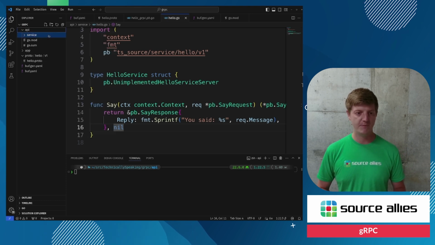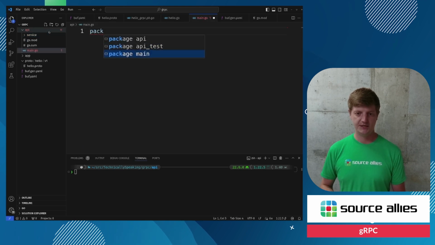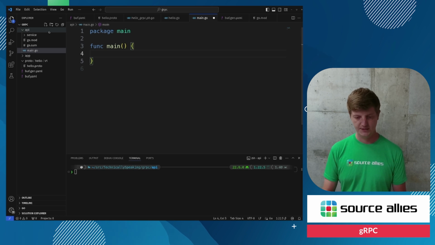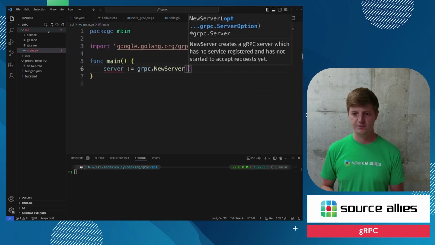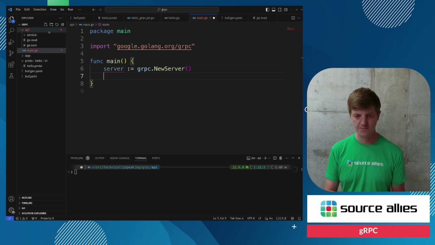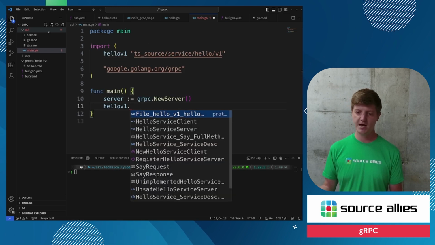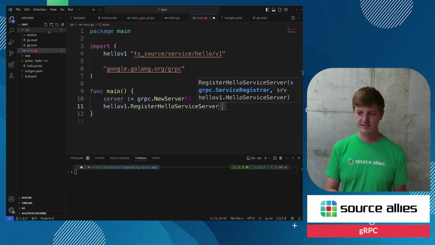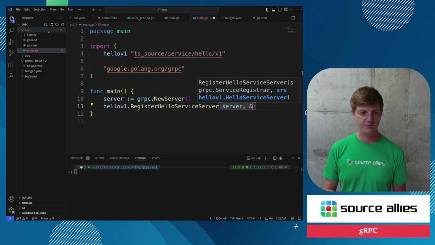So we want to have a main.go file. Main.go, package main, func main, and to create our server, the first thing we'll want to do is create grpc.NewServer. We can give it some options. We'll just leave it empty for now. And then we want to register our service that we just created. So we need to tell gRPC about the custom stuff that we wrote. So we'll do RegisterHelloService, and it wants the server. There we go. And then we will give it our implementation.